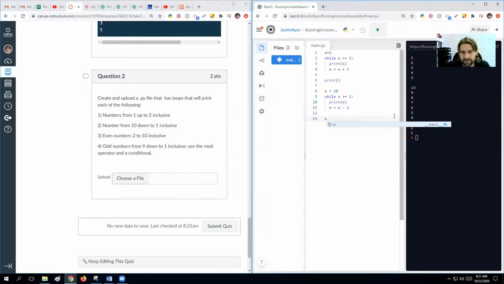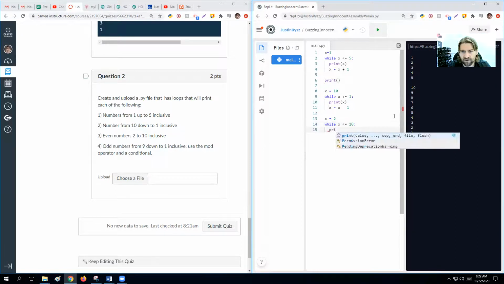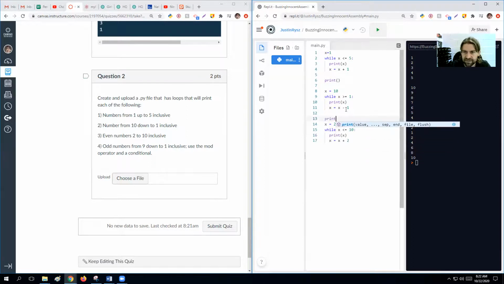All right, next we want to do even numbers 2 through 10. So x is equal to 2, we're going to start there. While x is less than or equal to 10, we can print off x and then make x equal to x plus 2. So we're going to go up by 2 to get the even numbers. Oh, I forgot a blank print statement, so there's no spacing there. I can't really tell where one begins and the other ends. All right, there are 2, 4, 6, 8, 10.